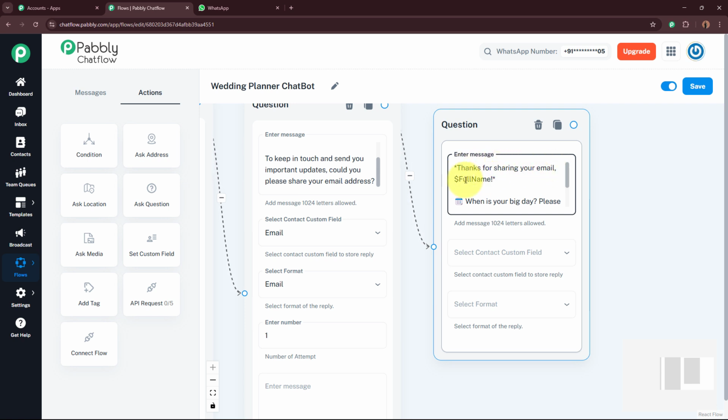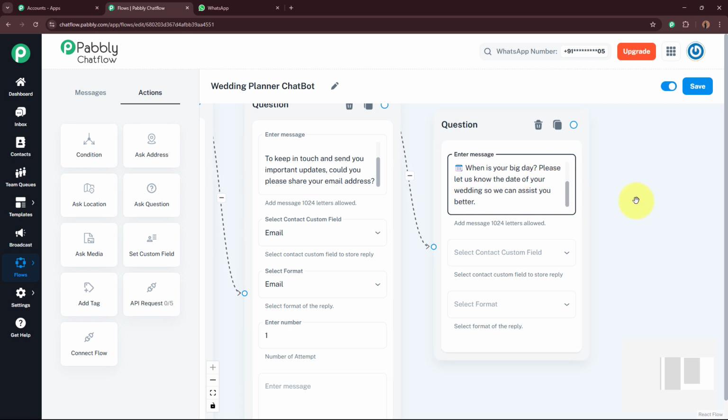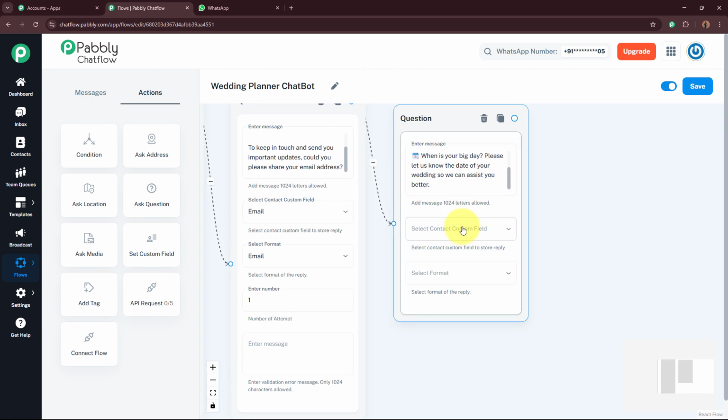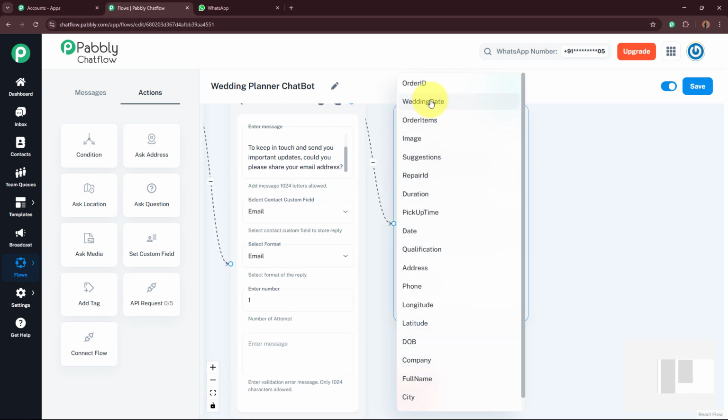Thanks for sharing your email, $full name. I'm going to add the data of the full name. When is your big day? Please let us know the date of your wedding so that we can assist you better, okay? You can see over here, this is collecting the date of my wedding so that I can keep a proper record. Now to add the date over here, I've created a contact custom field in the name of wedding date.